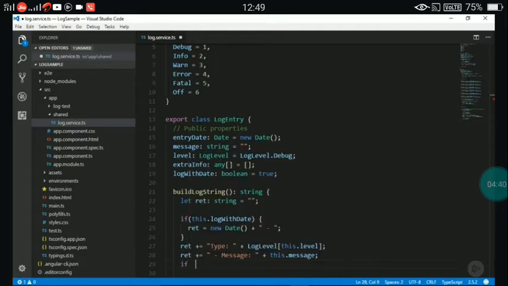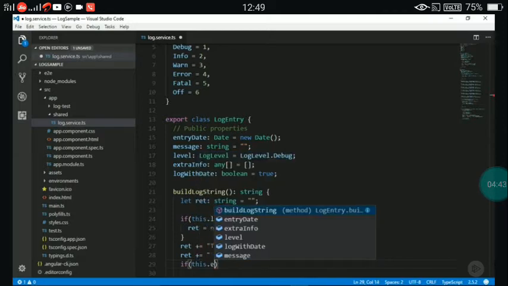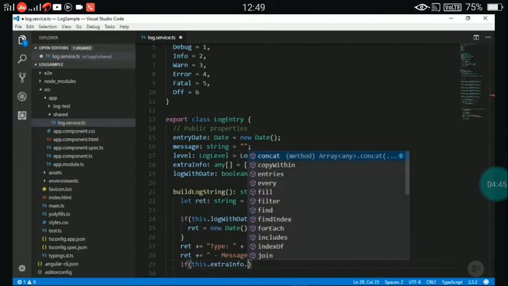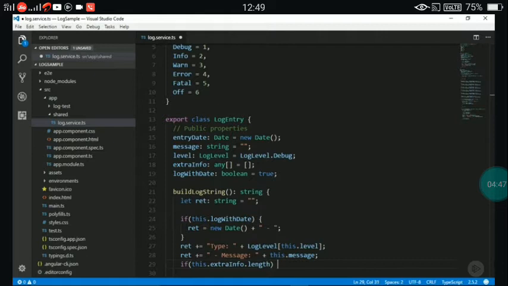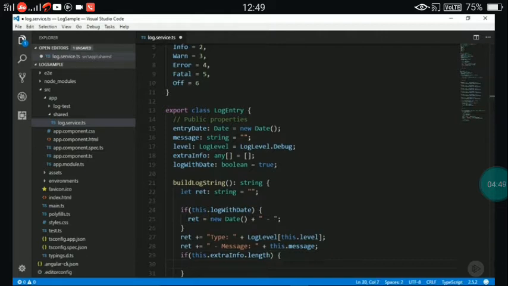And then let's check to see if our extra info array has any length to it. Now, if it does have some length, then we're going to want to format using those parameters. So just like we did before in the log service, we're going to add on this.formatParams. Now, we haven't written this yet. We're going to go ahead and steal this in just a second.